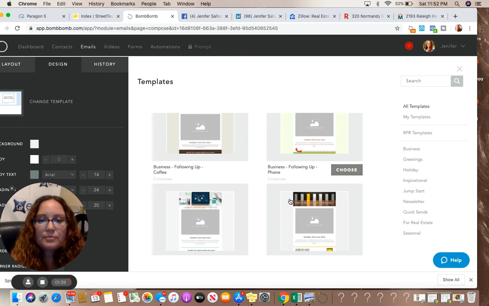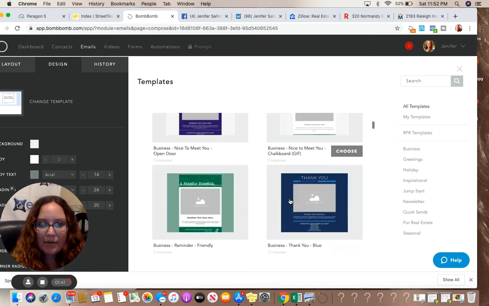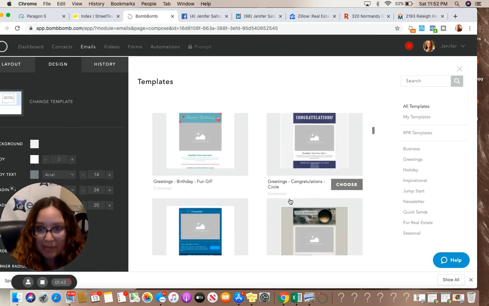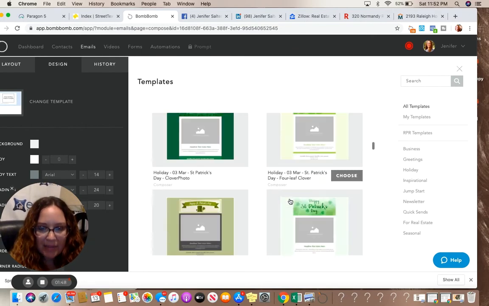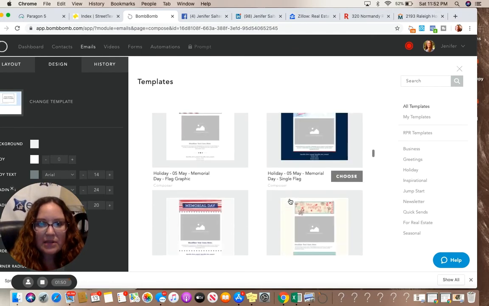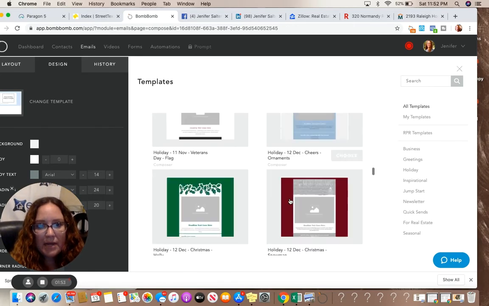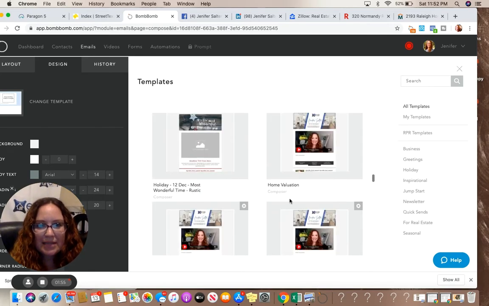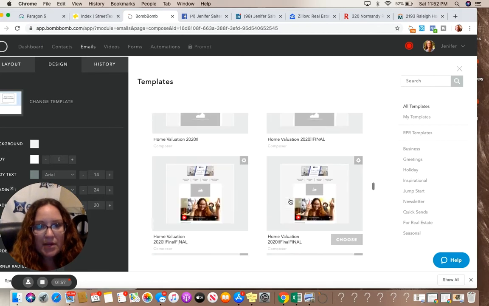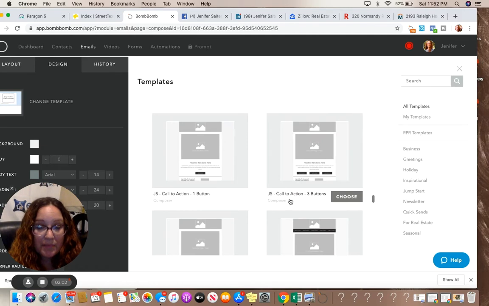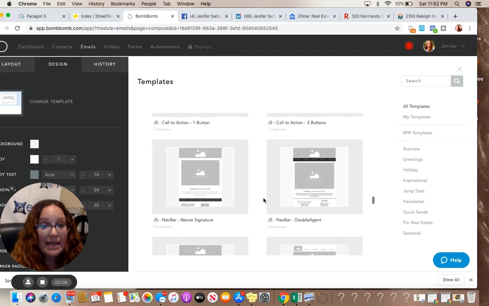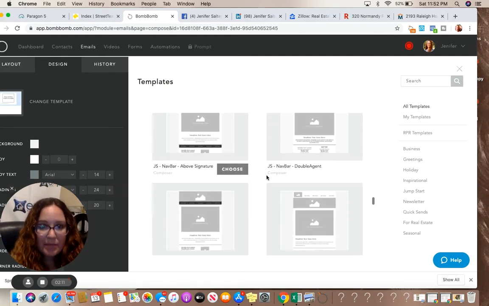So that's why when I go through all of these cute templates, I scroll down to the JS templates, and you're going to see what those look like. So if you scroll all the way down, you're going to see some templates that look kind of blank. Well, they're not blank. They're fantastic, and you can create your own. So here's the first one, JS Call to Action. JS Call to Action 3 buttons. And they have several options, okay? You can play around with this.